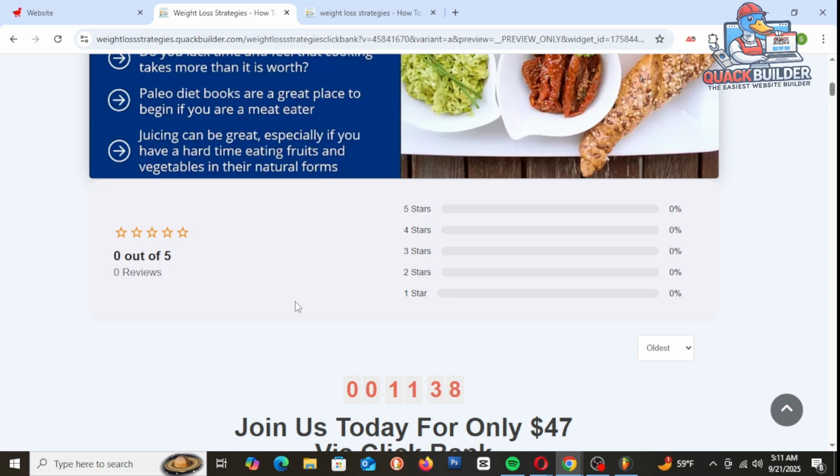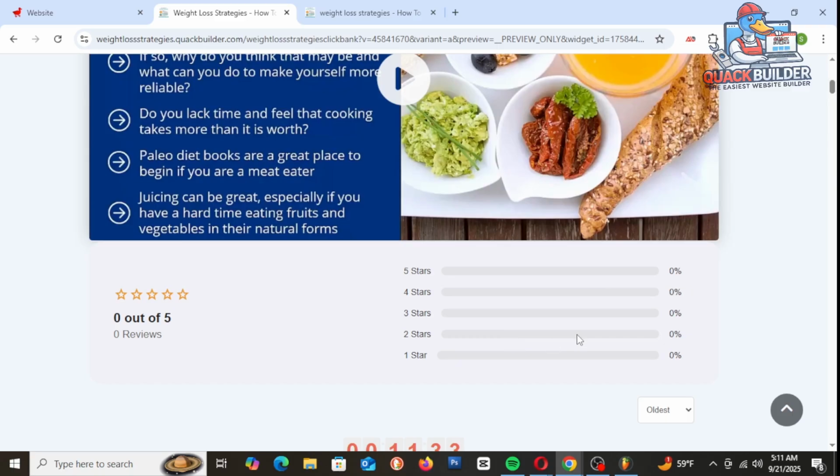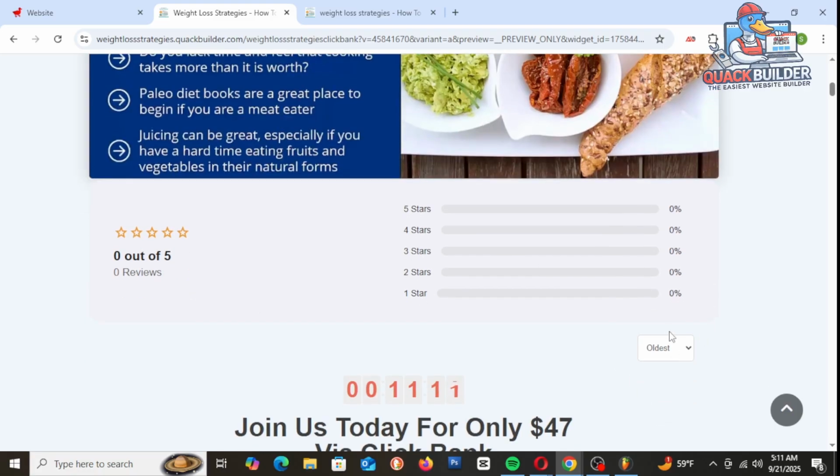And why do we do that? Because we eliminate fake people that are trying to leave fake reviews on your website. There's no way they can leave a review on your website if they don't buy the product, because the button will not even show up for them. They cannot even select a star, as you can see right here. And you can sort the reviews. Once you start to get reviews, you can sort them by oldest, newest, and so on and so forth.